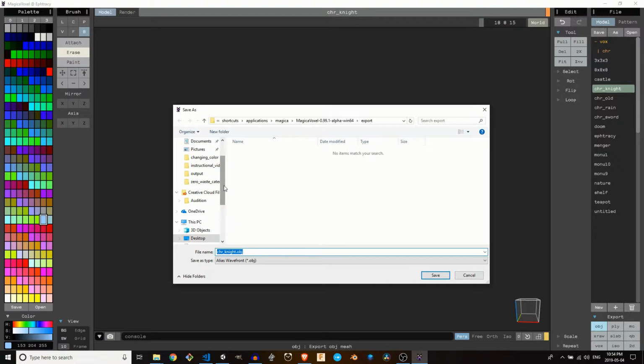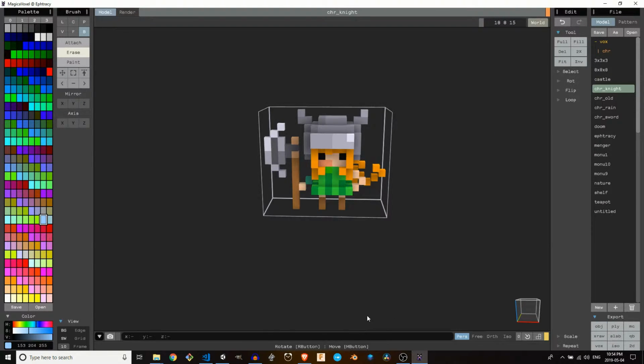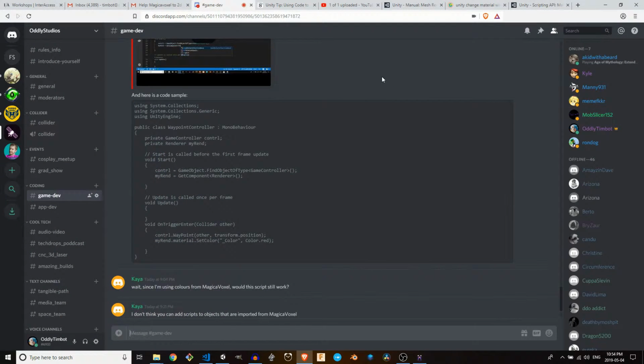and maybe I'll just put this on my desktop right here. So I'm going to click on my desktop, and I'm going to make a new folder that I'll just call the Knight. There we go. And I'm going to save my OBJ into there. Now we're pretty much done with Magica Voxel at this point, so I can close that down.